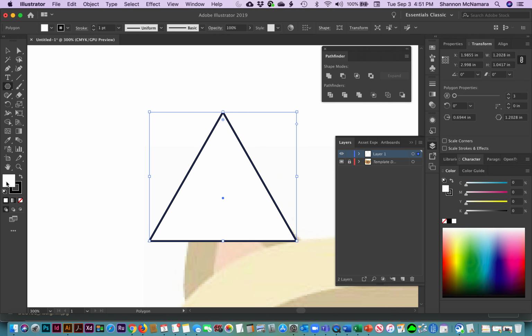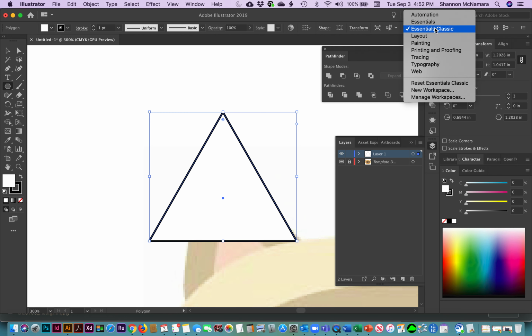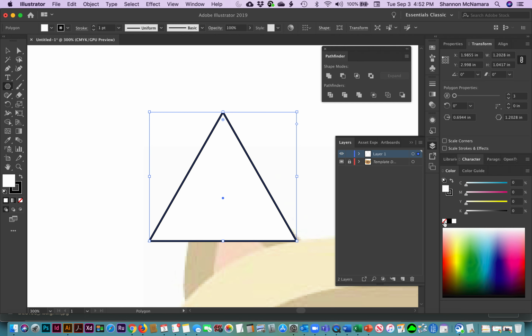Now personally, I like to make sure that I turn off the fill color so I can see what's going on behind me because I'm going to build this on top of the original cat image. So I want to go over to my colors panel. You'll notice I'm working in Essentials Classic mode. And I'm just going to click and change that to the white with the red slash. That basically means none. And for my border color, I'm going to do something really obnoxious, like hot pink.